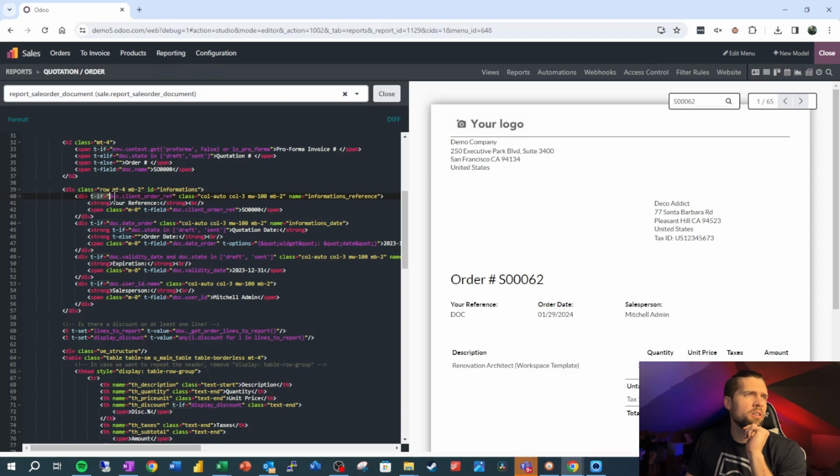So right here is an excellent example of a t-if. So we have t-if equals doc.client_order_reference. What this means is if on our sales order, the client order ref is set, meaning there's a value in it, we want to show everything between these div tags. You can do a ton with this right here. Basically, all we're saying is that if there's something to show, show it, right? It's just as simple as that.